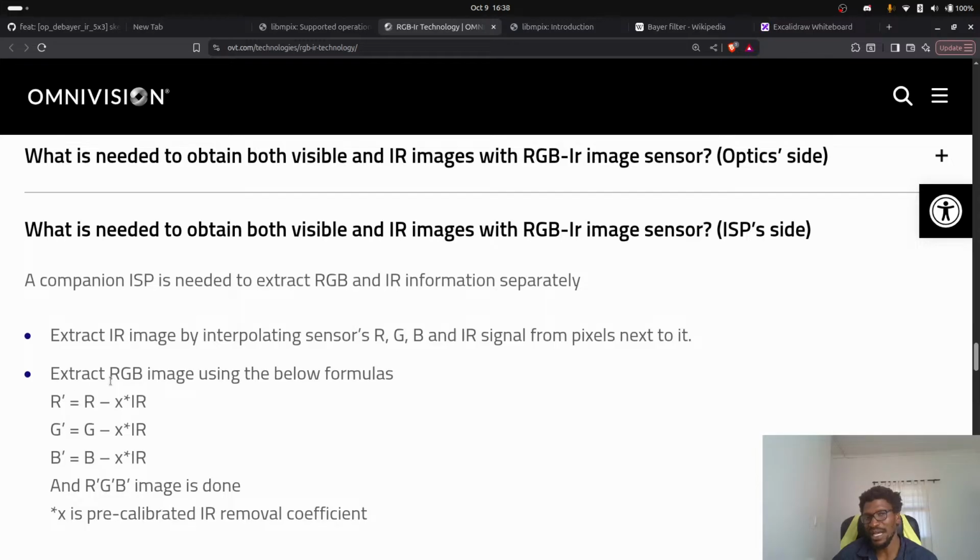And if we want an RGB pixel image, for each pixel we want the R, the G, and the B, and then we want the IR, and then we want to do this coefficient manipulation with it. Okay, so that's cool. So this gives us a way to collect both images.